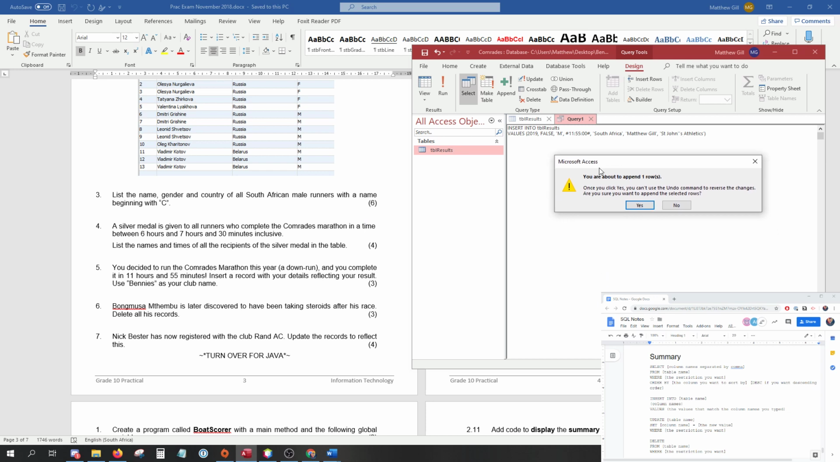Then Access pops up, you're about to append 1 rows. It's quite nice actually, because it gives you a warning, or if we're deleting, if you saw something like you're about to delete 16 rows, you know, okay, I made a mistake. MySQL doesn't do that, it just does it.